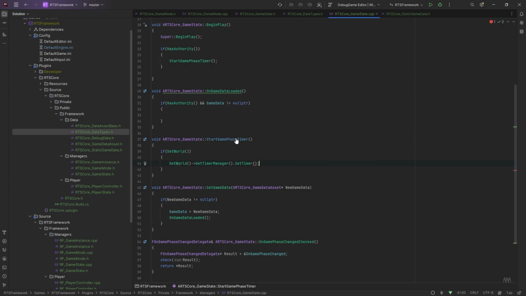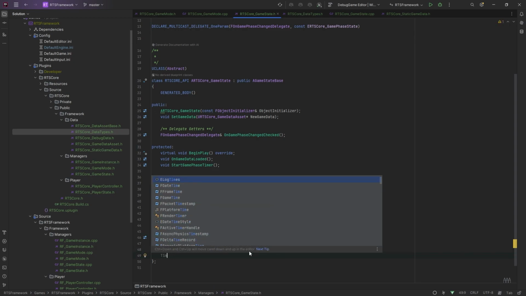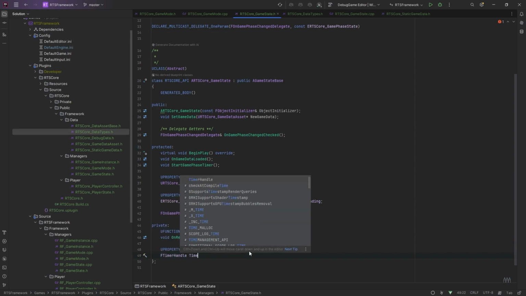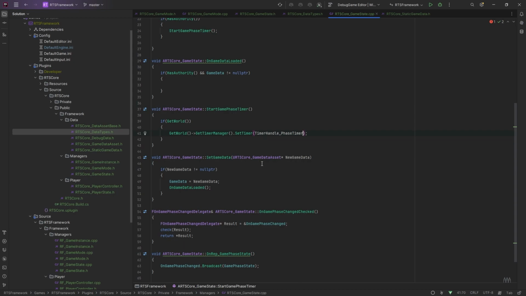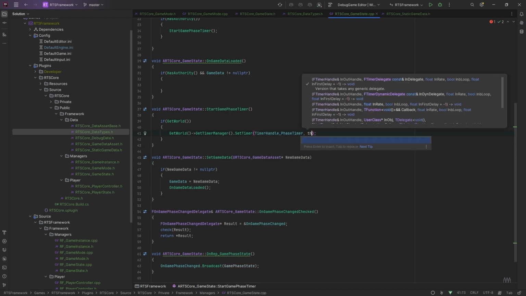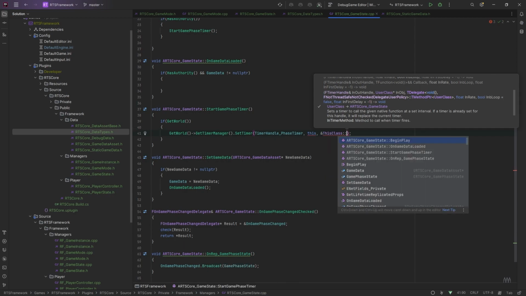Here we're going to need a handle, so let's make that private. Call it, sorry, an FTimerHandle. Call it timer handle. Copy that. It's going to be bound to this object, and we're going to execute a function which we'll just call GamePhaseTimer.